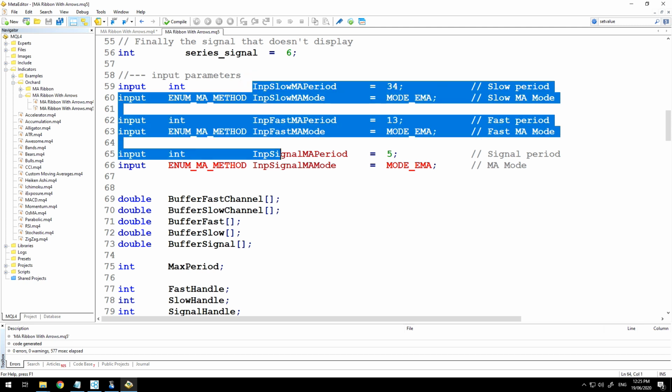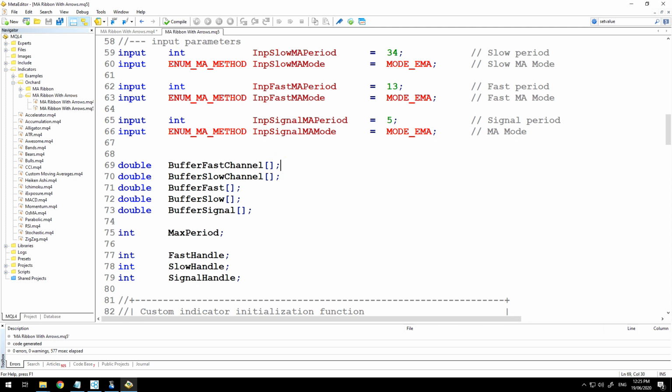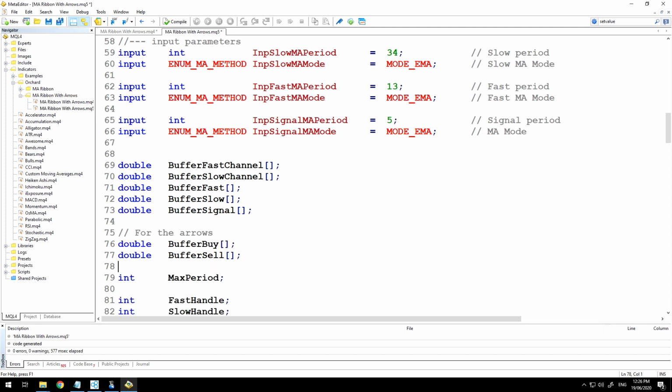The inputs aren't going to change. I'm just adding arrows to the screen. I need to add 2 more buffers now to store the up and down arrow buffers. Just the same as the other buffers, I've just called these buffer buy and buffer sell.